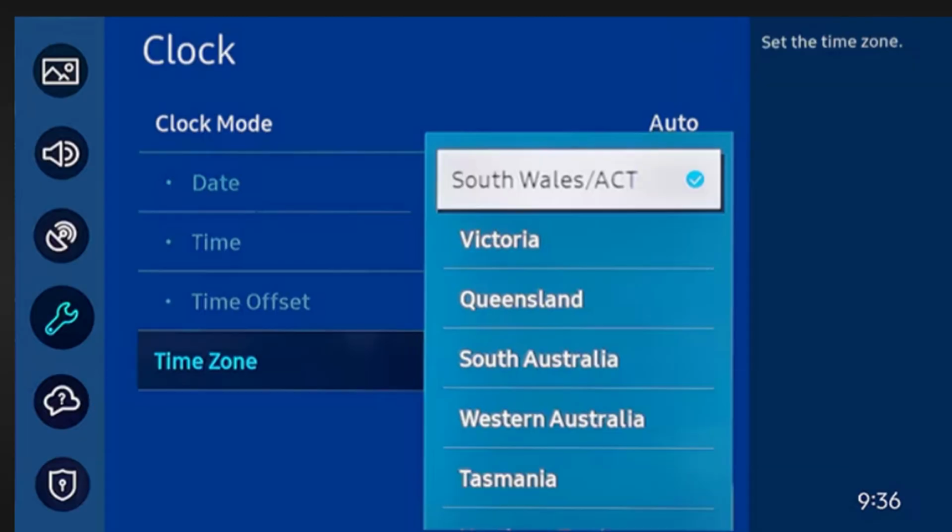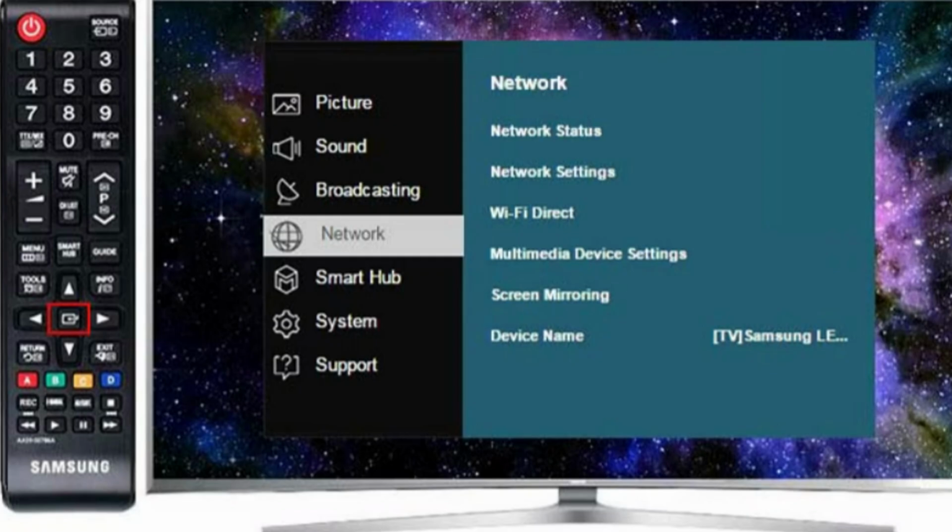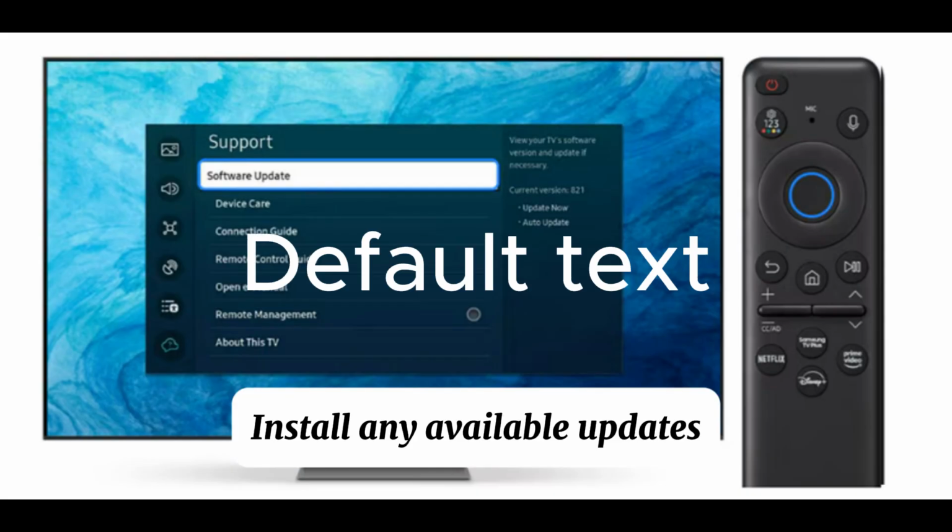Next, check the date and time settings under Settings, General, as incorrect time settings can disable online services. After that, go to Settings, Support, Software Update, and install any available updates.